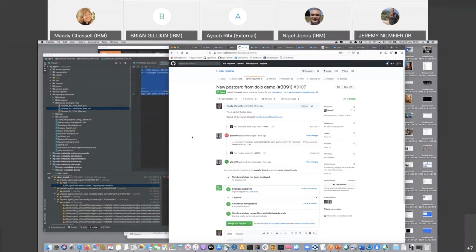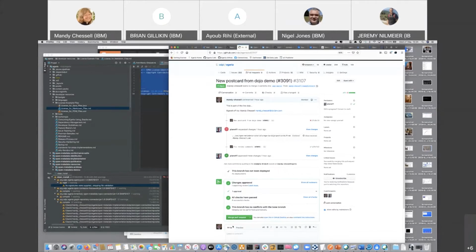In the previous session, we created a pull request for a postcard. While we've been working and having a short break, the build has finished for the new pull request. All the changes that Nigel requested as a maintainer have been completed, and so now we're seeing the green merge pull request button.